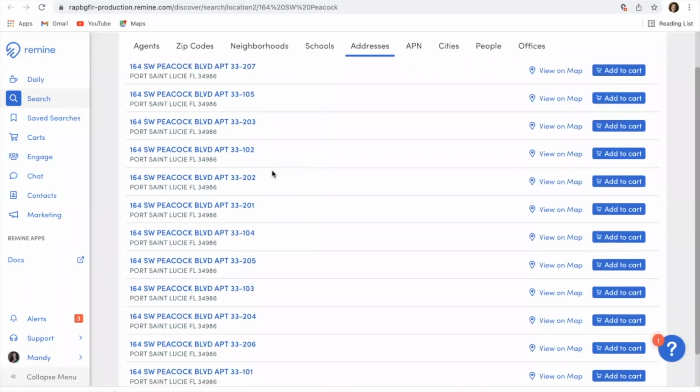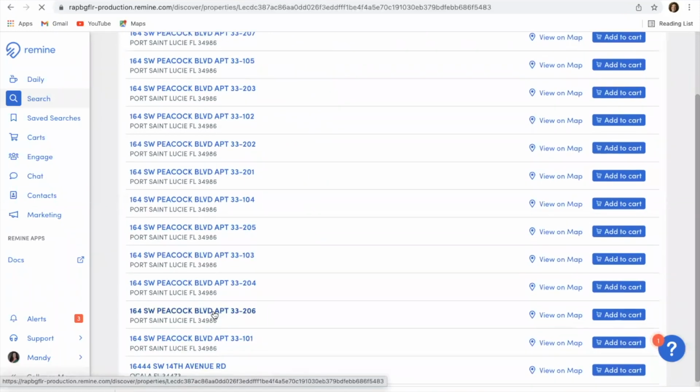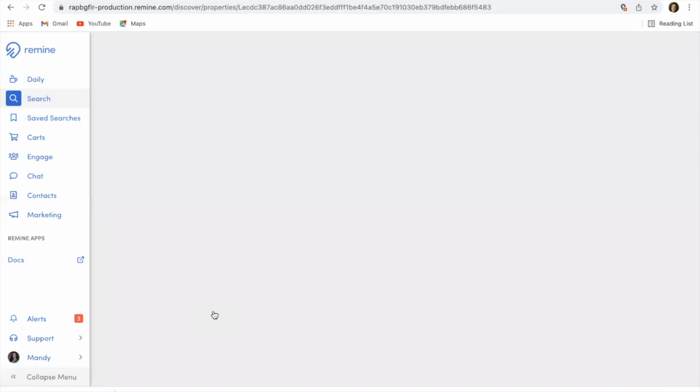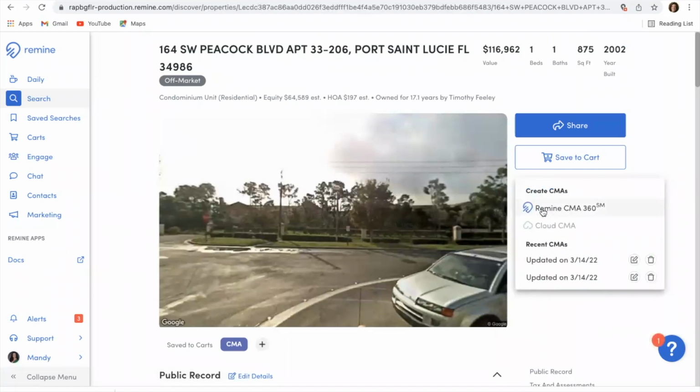So from here, I'm looking for 206. So there's my address. I'm going to click on my address. So this is going to be my subject property. So I am going to go over here to create CMA, and I'm going to choose Remine CMA here.